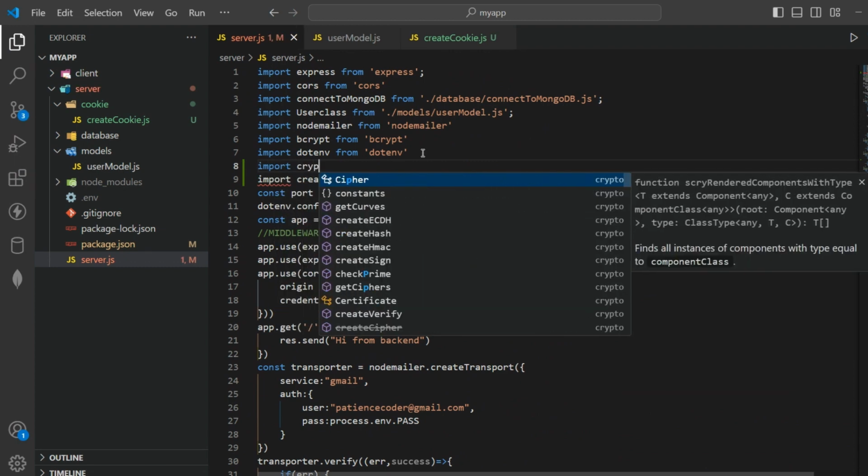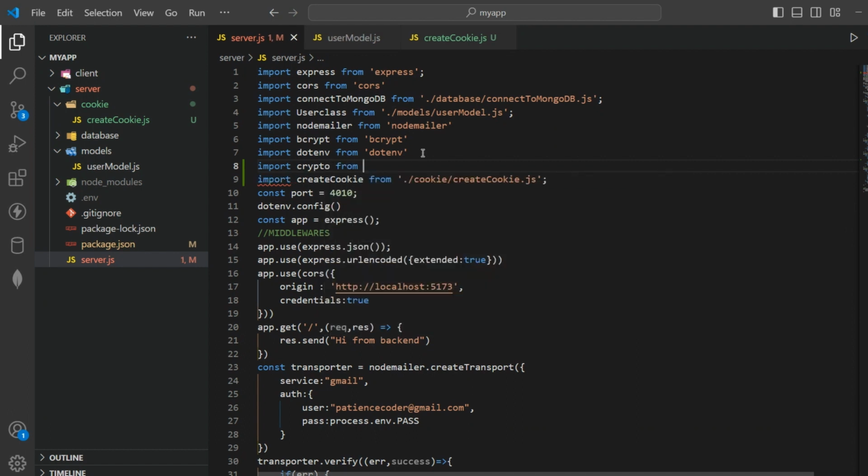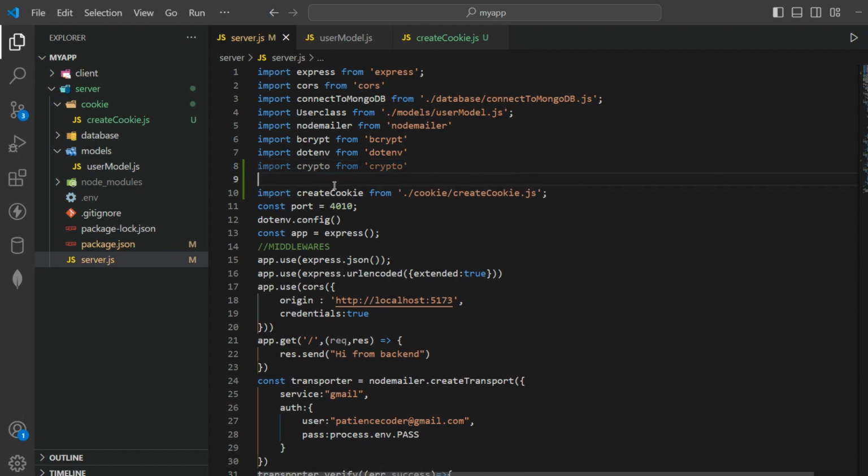Import crypto from the crypto package. I'm going to remove this soon because we just want to get a random string by using this package, and after getting that random string we are going to remove this package from here.